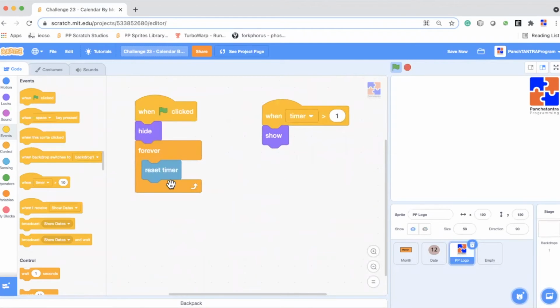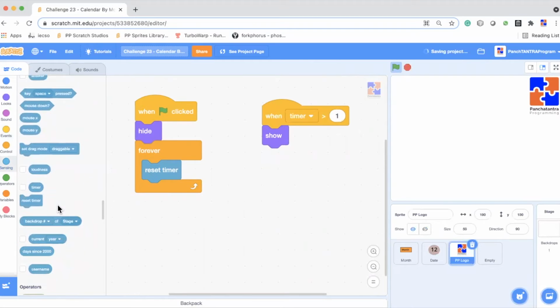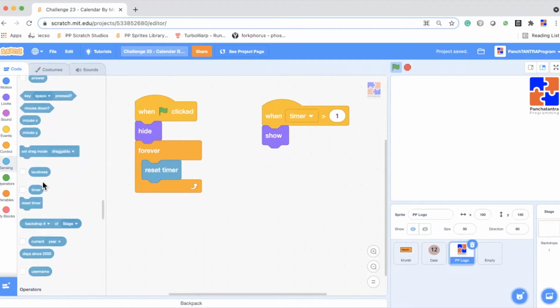And then in a forever loop, you're going to use this sensor code. In the sensing code, you have something called a timer variable with a reset timer. So what you do, you reset timer. So basically what happens is that it tries to increase the timer, but it keeps trying to reset it. That's what this forever code does.